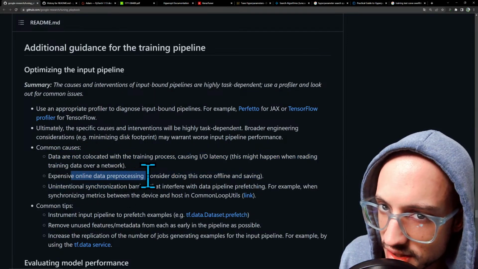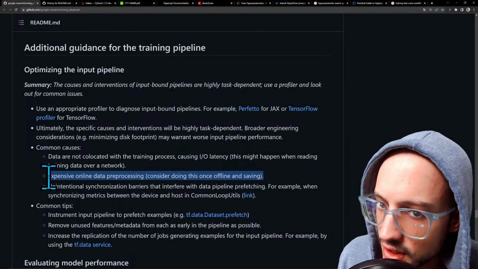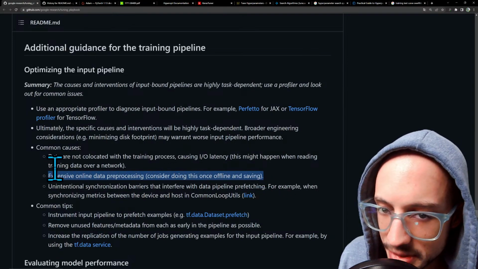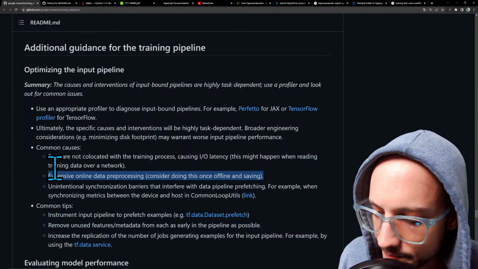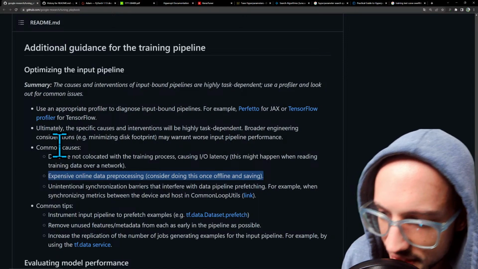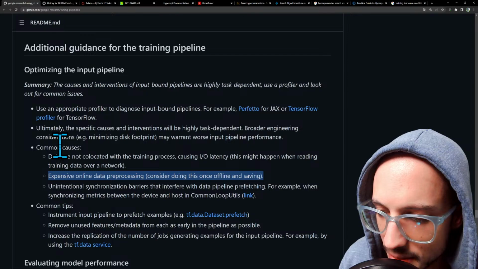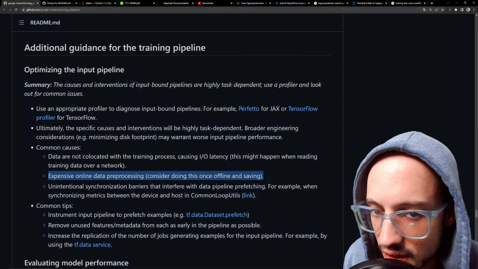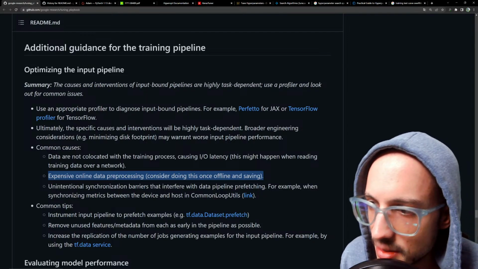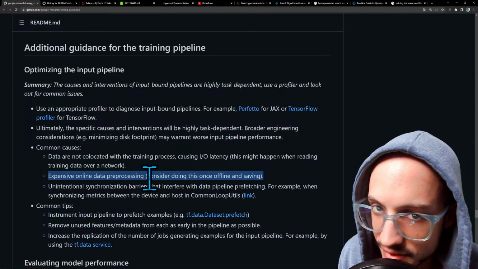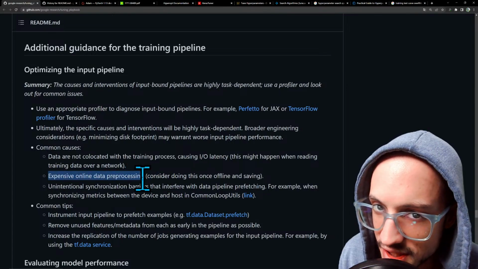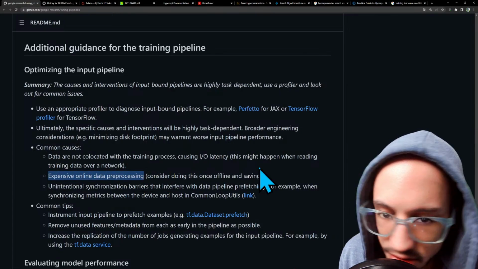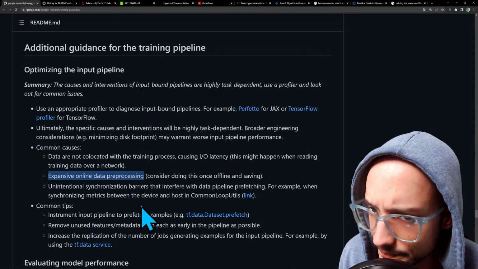Online data processing. If you have a bunch of augmentation, or maybe you're taking some of your data, feeding it through one model to create a different type of data, and then feeding that through a different model, like these kind of complicated multi-model pipelines, sometimes you'll have a bunch of time just sitting here waiting for the data to pre-process, and your GPU utilization is pretty low.